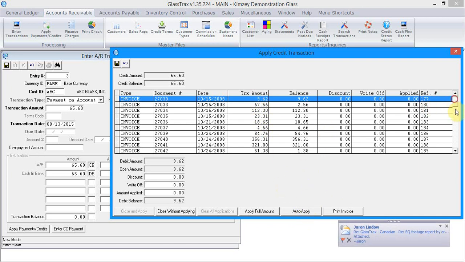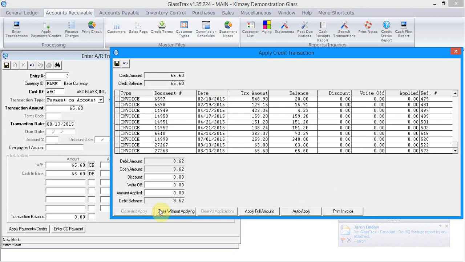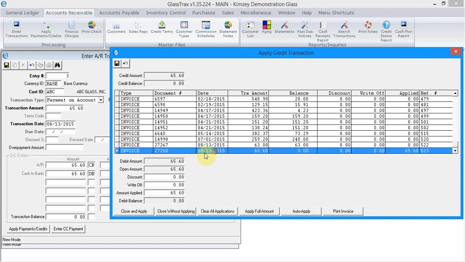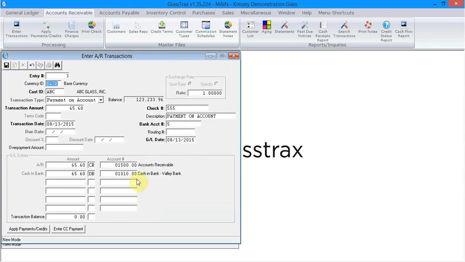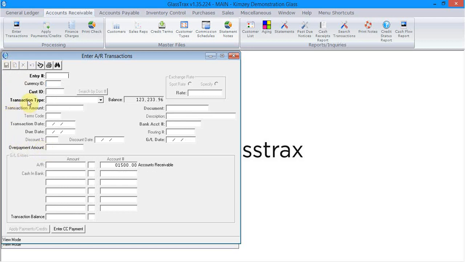However, since I know that this check is specifically for this invoice down here, I'm just going to go ahead and click on that. My asterisk appears right here, and I can go ahead and say close and apply. Now that has been applied to that invoice. Now all I have to do here is hit save one more time and hit the post button when I'm done. Now you may want to start on your next payment and go through your stack of checks.